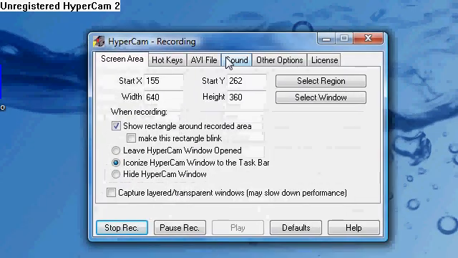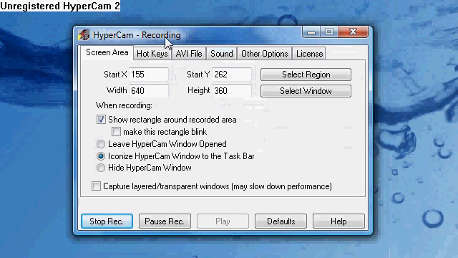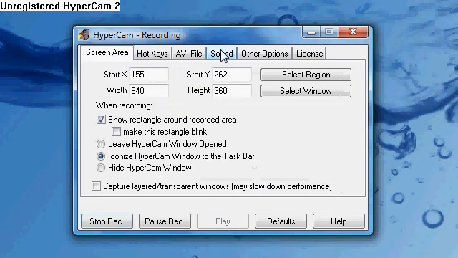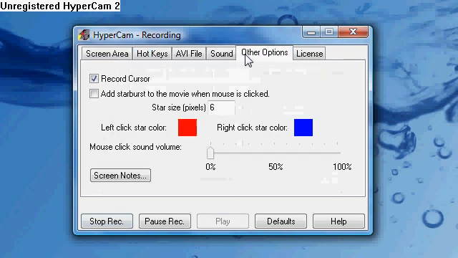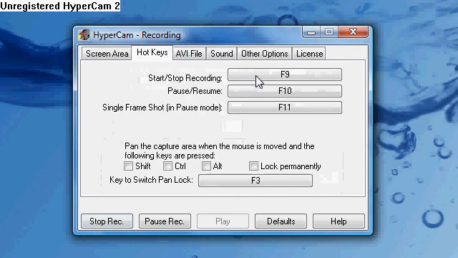Hold on, wrong thing. You open Hypercam up, and then you can record by going to hotkeys, clicking that, and putting in F9, just click the F9 key, and put this as F10 and this as F11, or you can keep it as it is, but I prefer these keys.